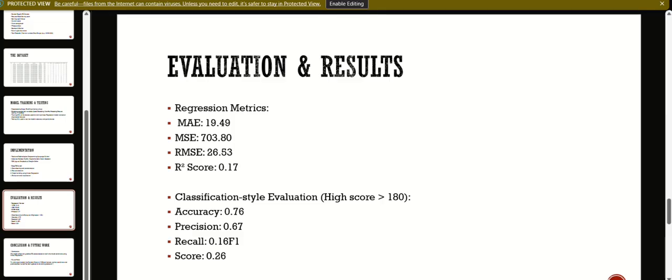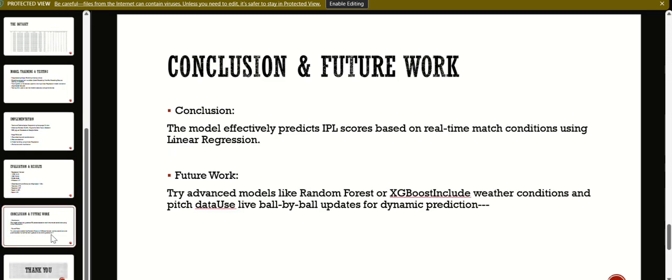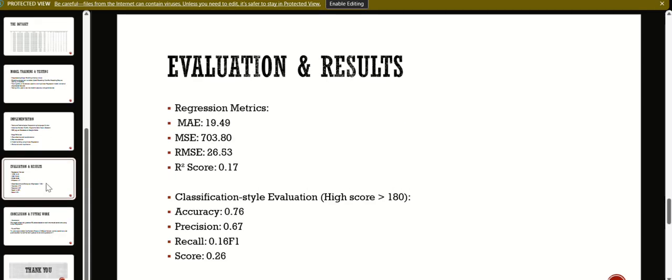Matrix. This matrix shows how well the model predicts continuous numerical values. MAE, mean absolute error, 19.49. On average, the model prediction is about 19.49 runs away from the actual score. Lower is better. MSE, mean square error, 703.80. This is the average of the squared differences between predicted and actual score. It penalizes larger errors more heavily than MAE.